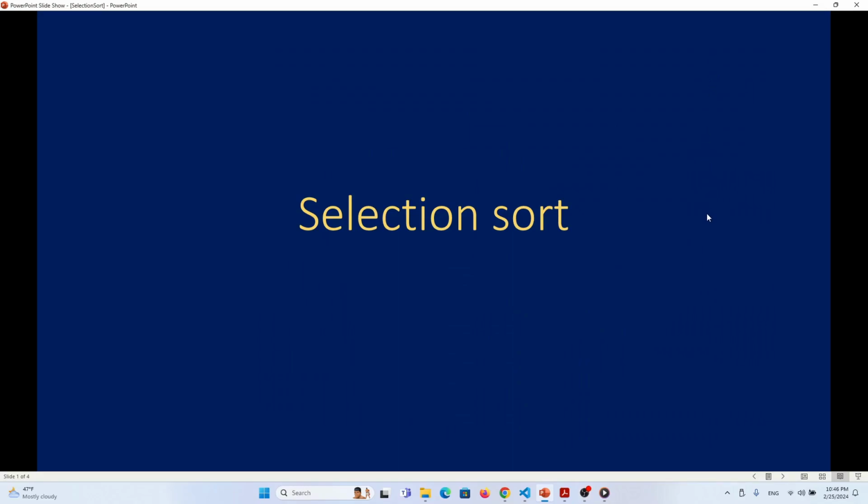Hello. Today we are going to talk about another sorting algorithm called selection sort. Let's start.